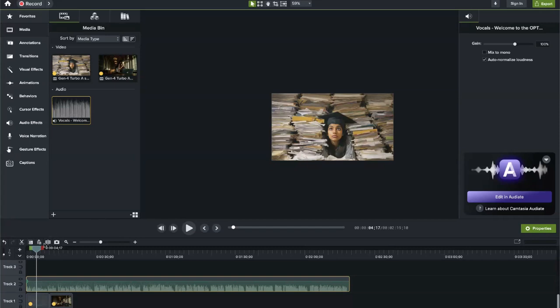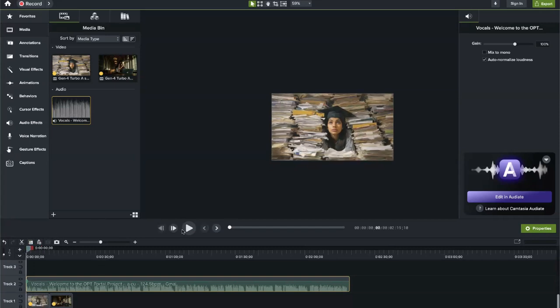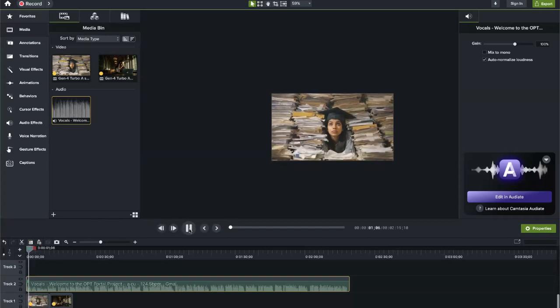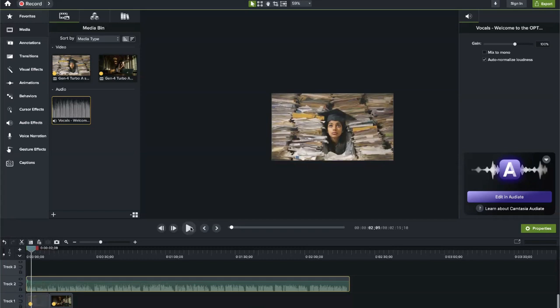And then this is the process. The process is listening to that. So the way I would do it: welcome to the OPT portal project. In my mind, and people can have different views on this, I like this image, but I don't like this image there. I don't like it at the beginning, at the welcome. But let's just continue on.